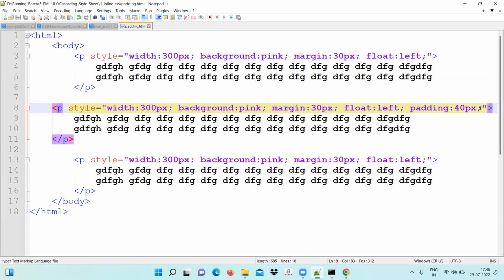There is given the padding, padding 40 px. After px, what are you writing? It should be a semicolon. You wrote a colon. It will be an error.